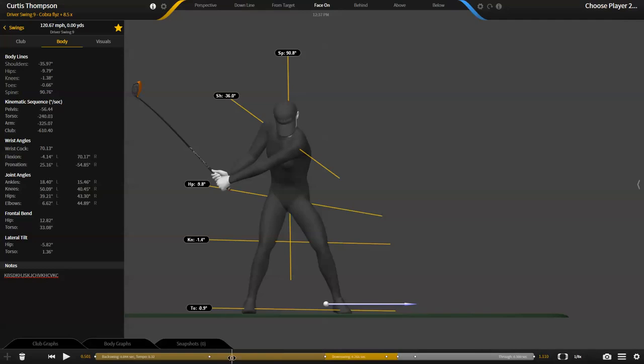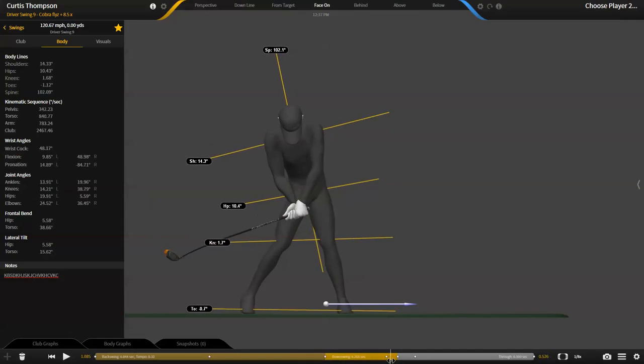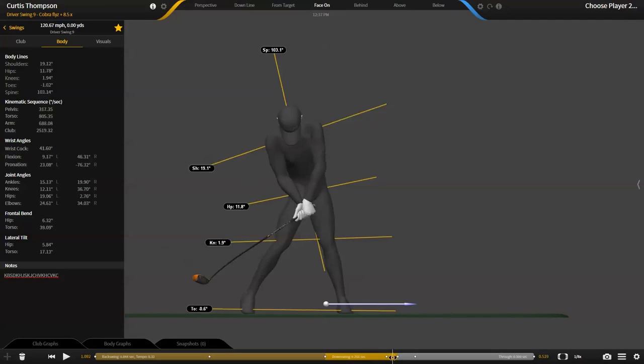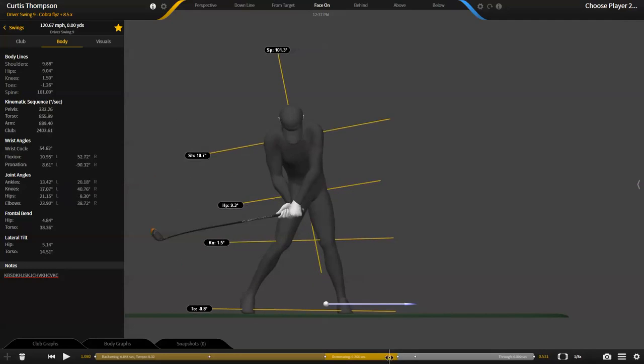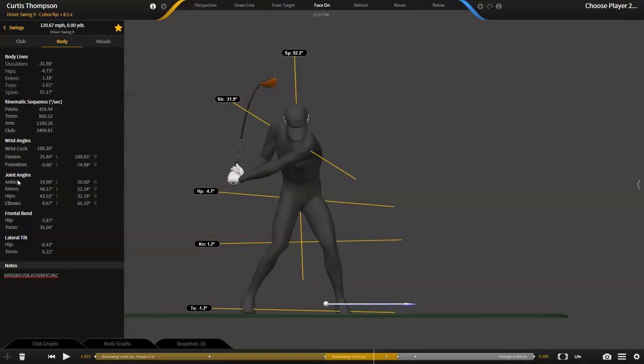Pronation and supination is basically how much, and again, that's off of the markers from the elbows to the wrists to the club. That's where we get the pronation and the supination for both hands. Again, that's basically how much the forearms are rolling. Joint angles is basically for ankles, it's adduction, abduction. For the knees, it's flexion and extension. For the hips, it's flexion and extension. For the elbows, it's flexion and extension.